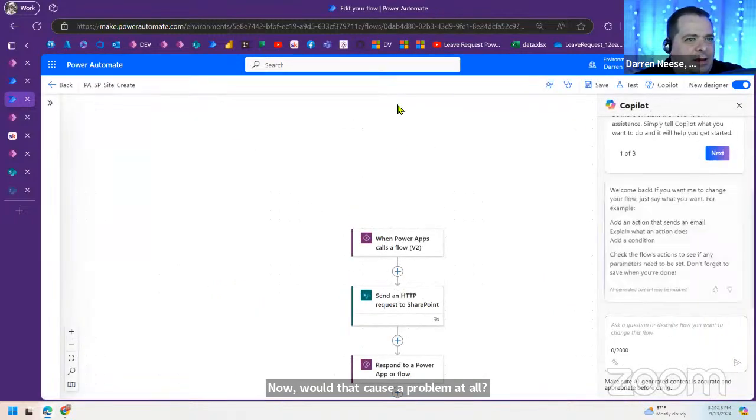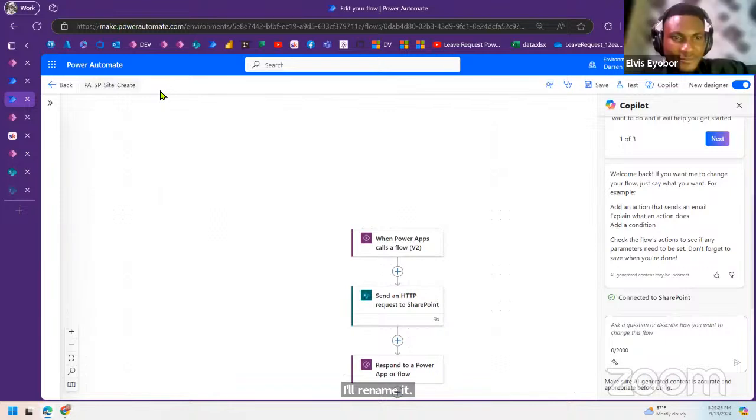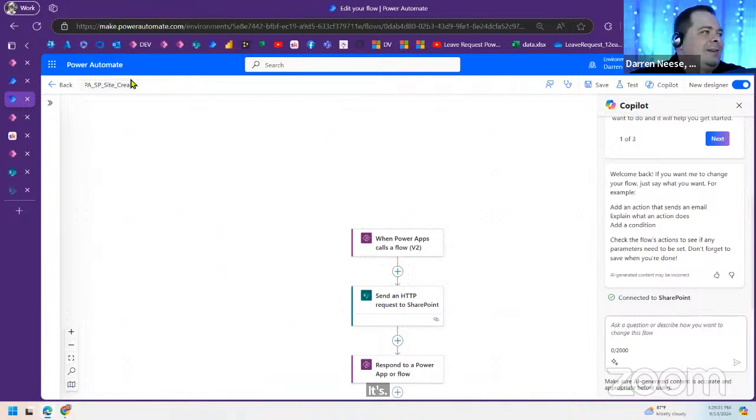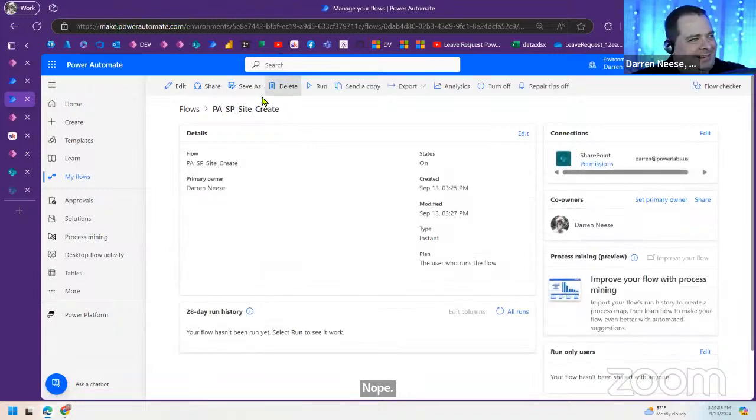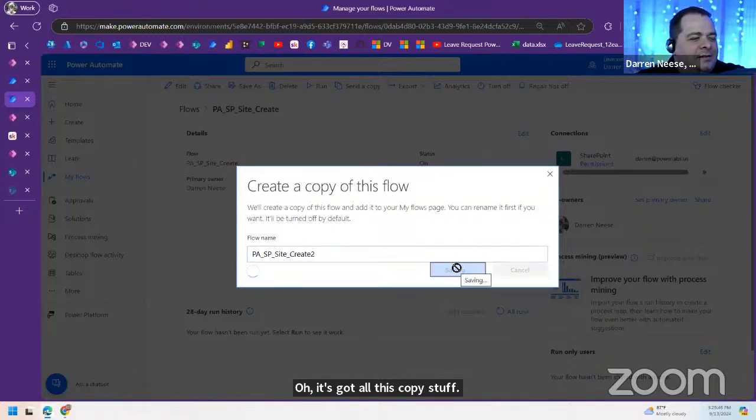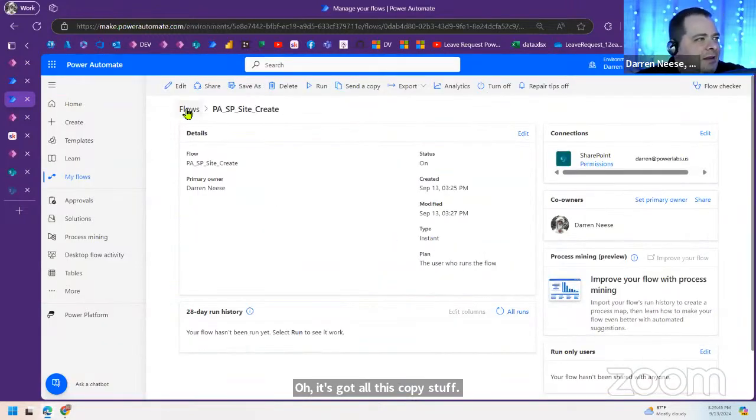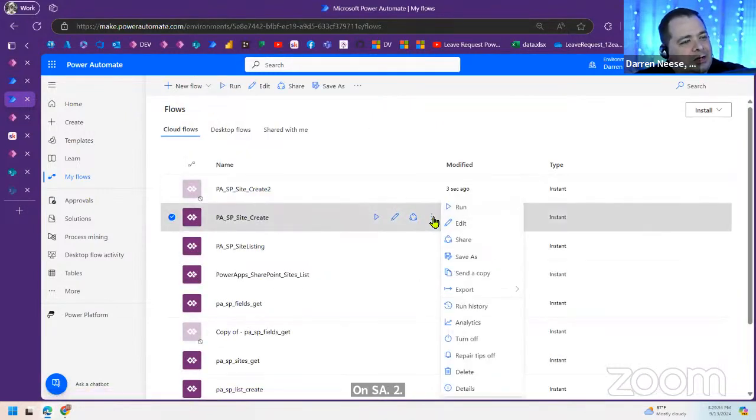Maybe I'll rename it. It's going to allow me to rename it. It's not allowing me. Okay. Nope. Why is everything so difficult? Oh, okay. I'm going to do a save as. Oh, it's got all this copy stuff. I'm going to say 2. Okay, of course I turned it off. I'm going to turn this one off.